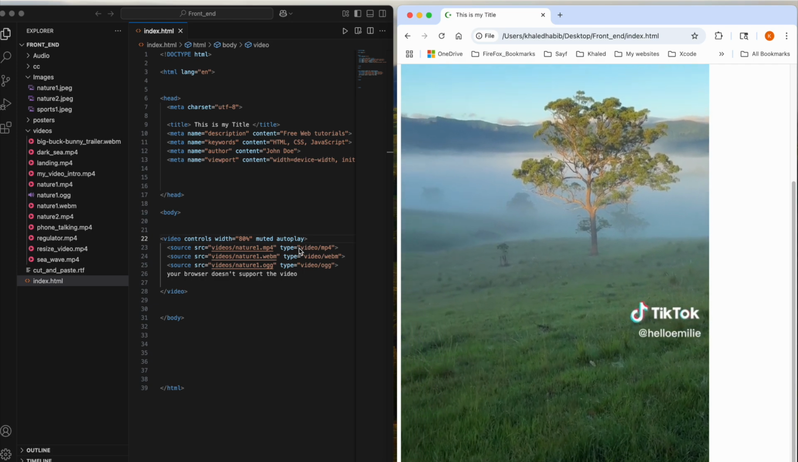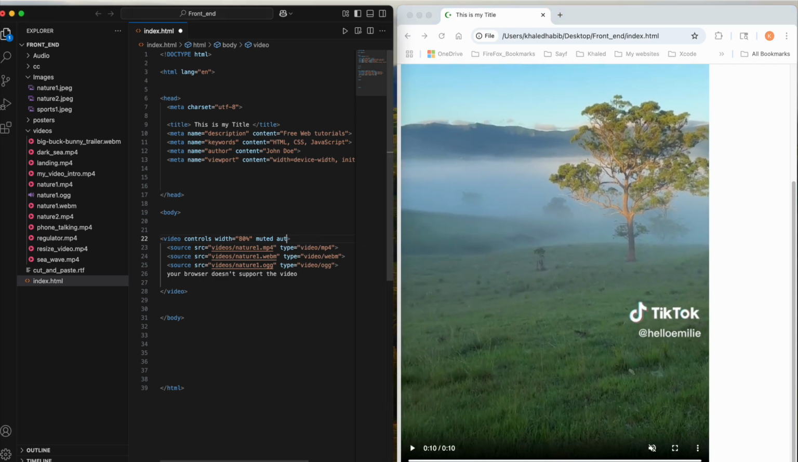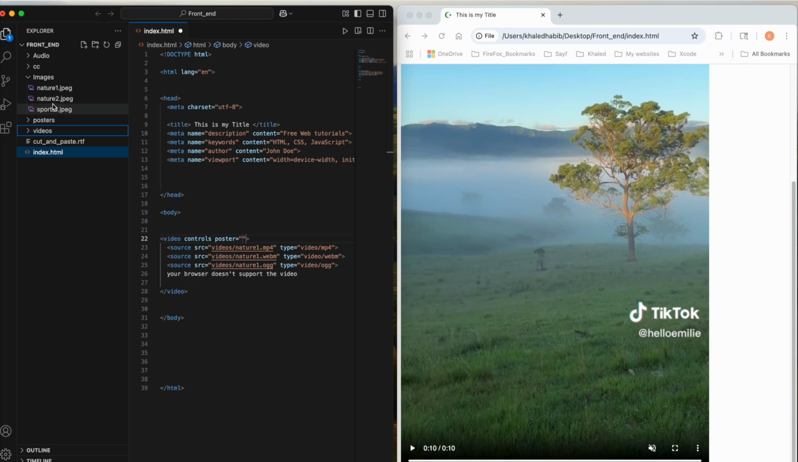Another thing I want you to know, let's remove all these attributes. Some people like to add a poster, so you can use the poster attribute. And you just put in any image. So I'm going to go to the image folder. My image files have nature 1, nature 2, nature. Let's say I'm going to put the sports JPEG, so I'm going to pick that one. I will put my path for the poster. Okay, and then in the poster, I'm going to pick, wait, which one?